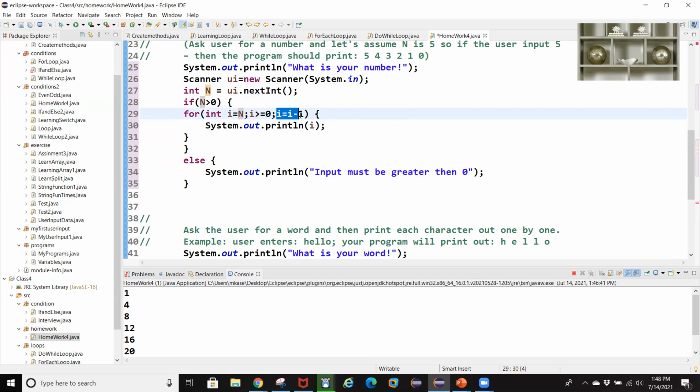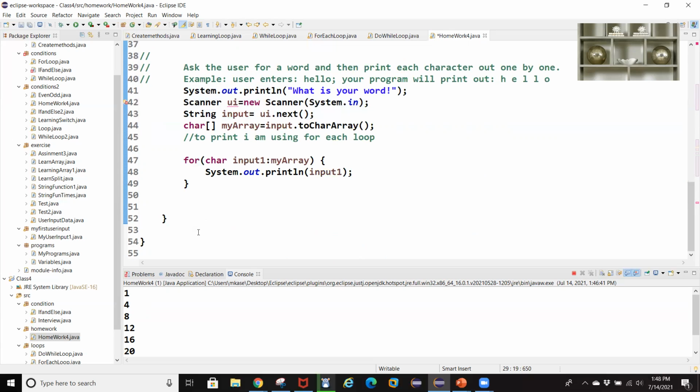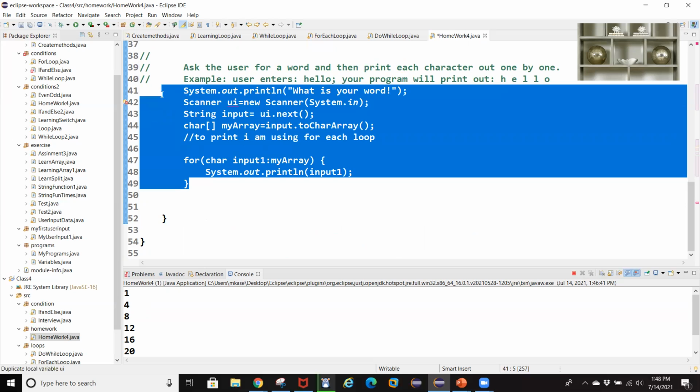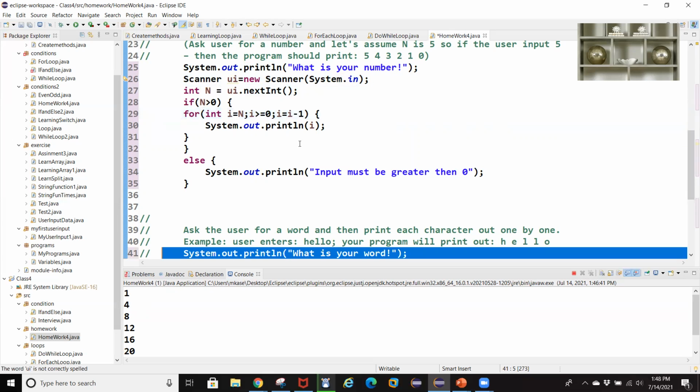Since I'm printing backward, each time it decrements by 1. Then I print i, meaning I'm telling the system to print the given n value. Else, I'm putting a message saying the input must be greater than 0. I will show you what I mean by that.